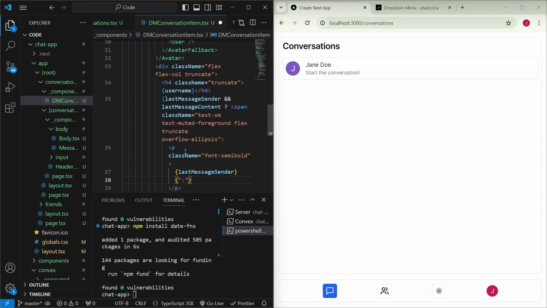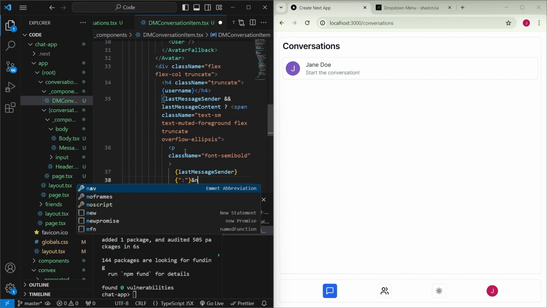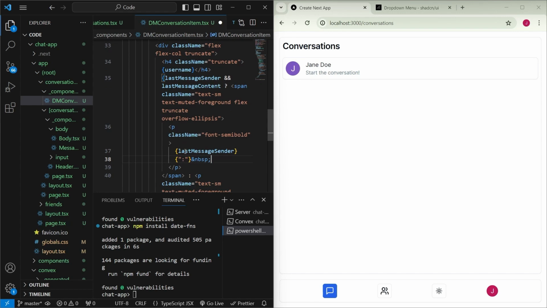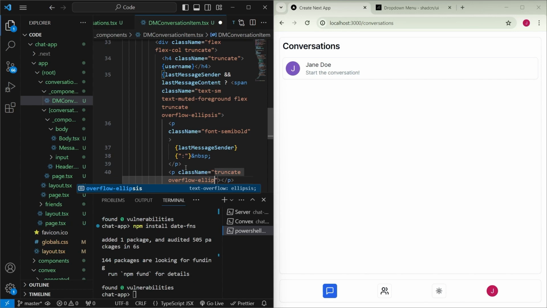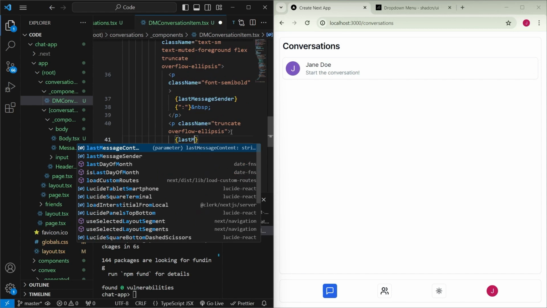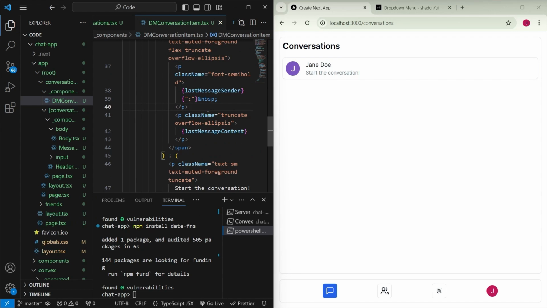And then to add some space, we will write an NBSP and then semicolon. We'll create another p tag with class name truncate overflow-ellipsis, and we will render the last message content. And that's it for the markup over here.